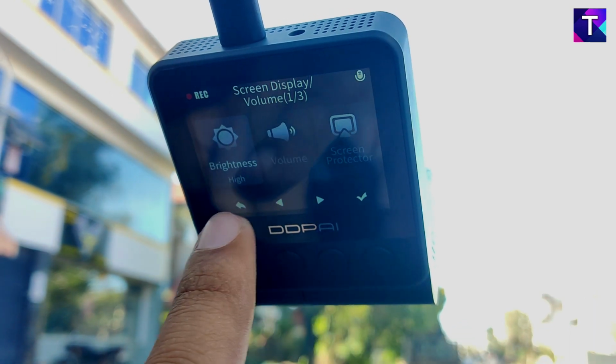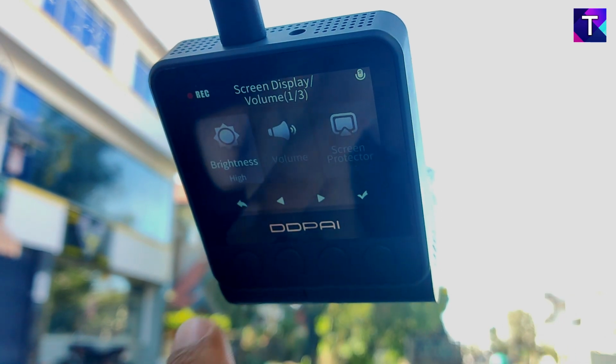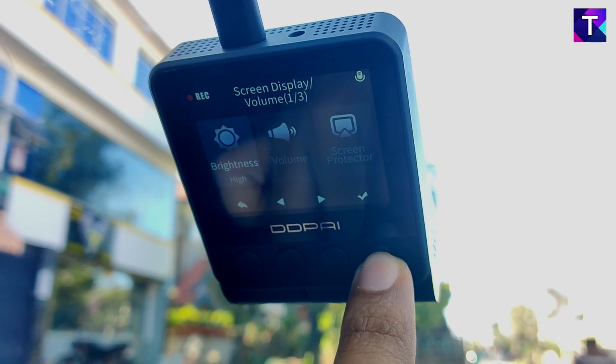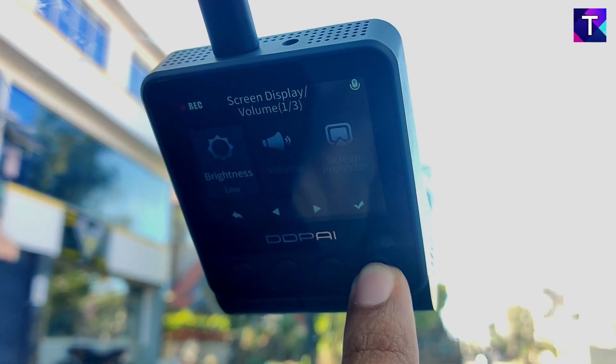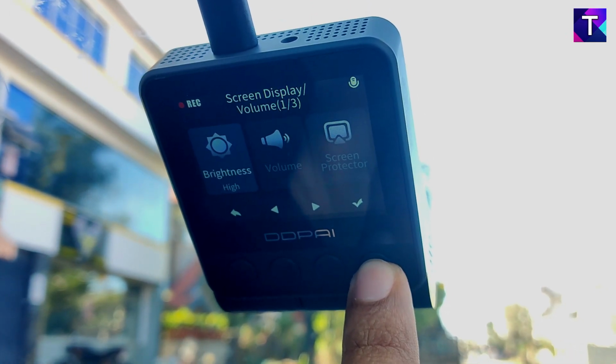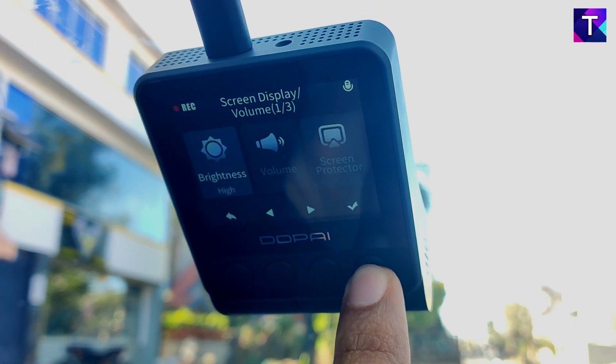If I click on the button right here, it is going to open up the brightness settings, volume settings and the screen protector. So if I go ahead and click on the brightness, and click on the button here, as you can see it is currently low brightness. Now it's on high, now it's on medium. So there are 3 different brightness levels which you can adjust.